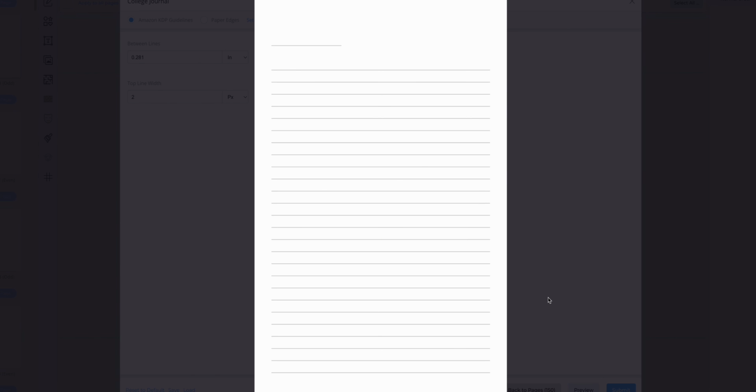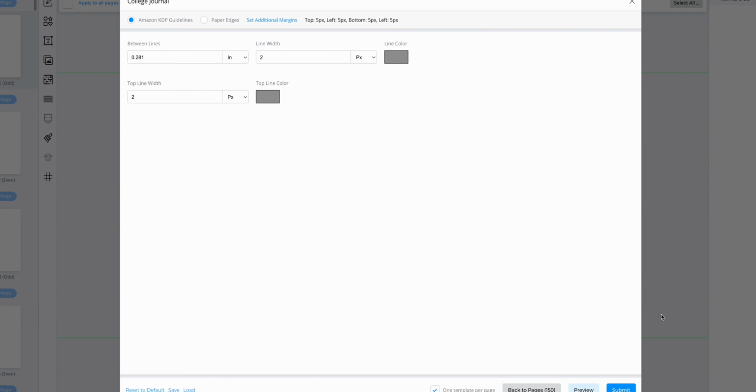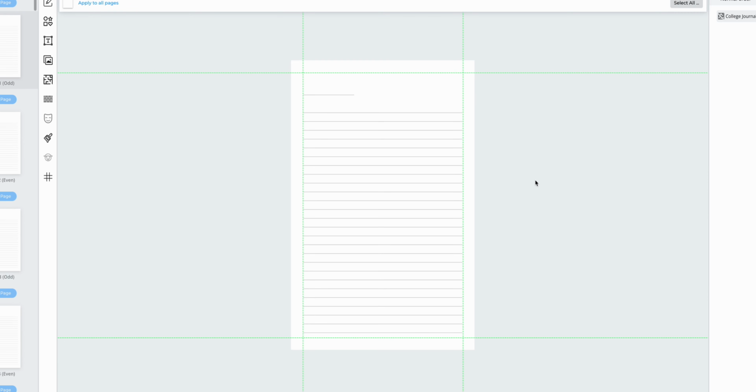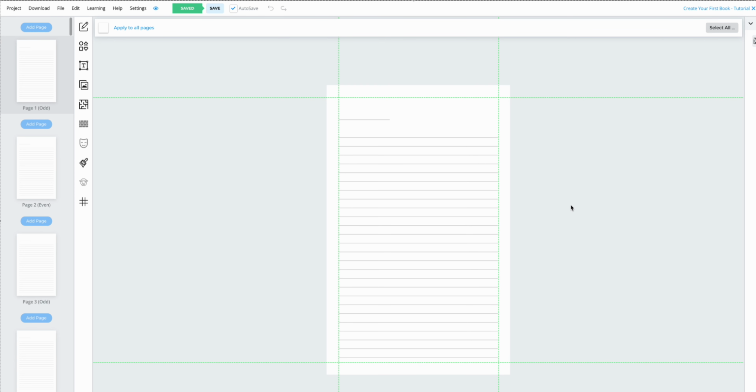And there we are. That's what my page looks like. Now I'm going to submit it, and it's just going to create the template for me. So there we are. Now I've got an interior for a book. And what do I do? Just download it here. I'm going to download it CMYK for printed books.